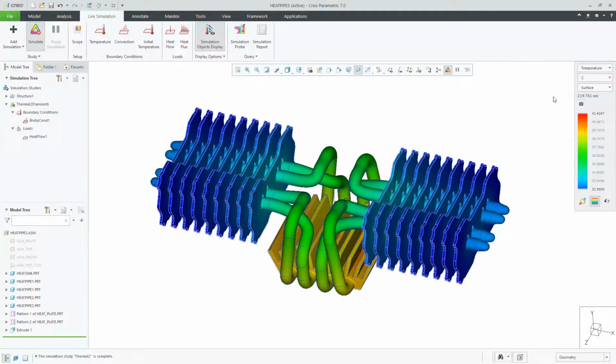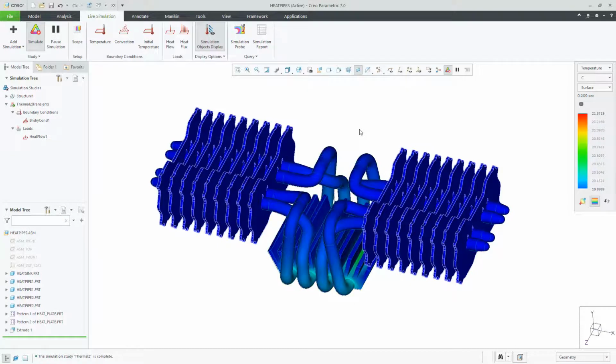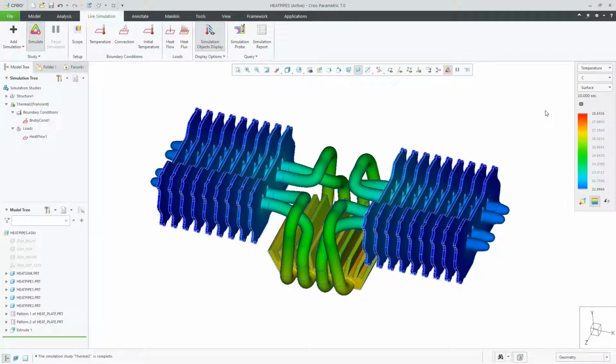A transient simulation has the opportunity to enter time limit information. This enables the user to study the time-dependent effect on the model. In this case, you can see the model heat up from room temperature.